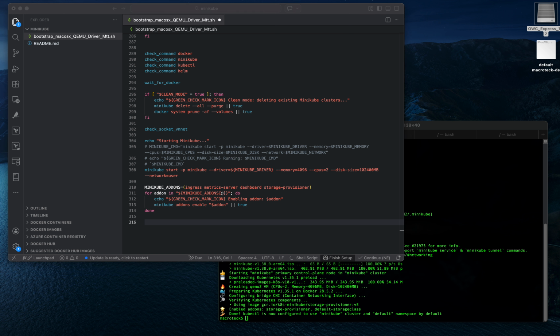Dashboard installs Kubernetes web UI. This lets you visually inspect pods, deployments, services. Helps for debugging instead of only using CLI. Storage provisioner automatically creates persistent volumes, enables dynamic storage for your apps. Without it, you would have to manually define storage.